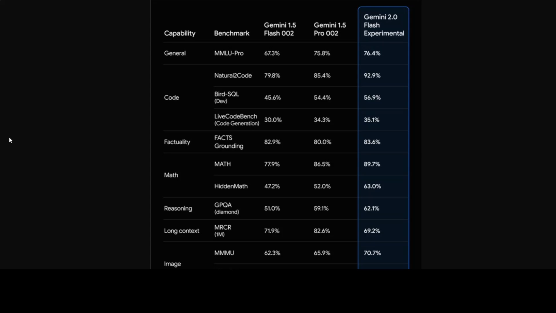Google claims that Gemini 2 Flash beats both Gemini 1.5 Flash and Pro in several benchmarks, which you can see on your screen. That includes coding benchmarks, logic benchmarks, science benchmarks, math, long context, and also image and video benchmarks. You can see the numbers here. I'm not going to repeat the numbers, but they look quite good.